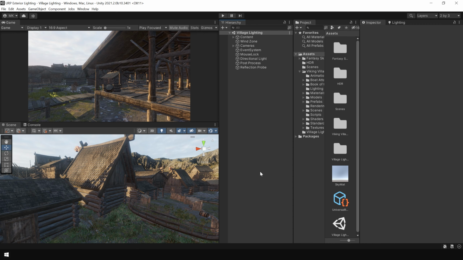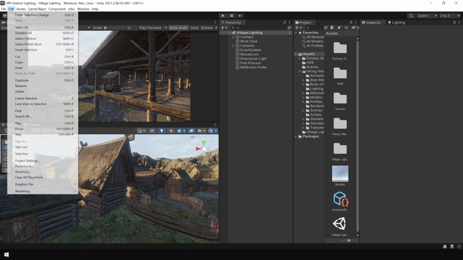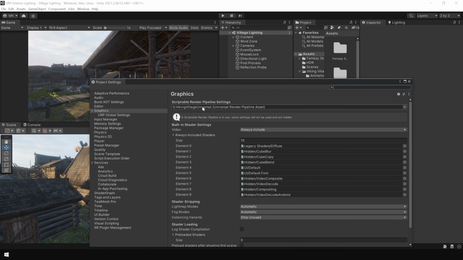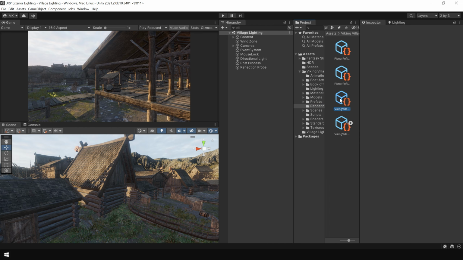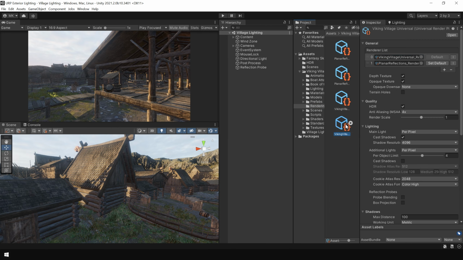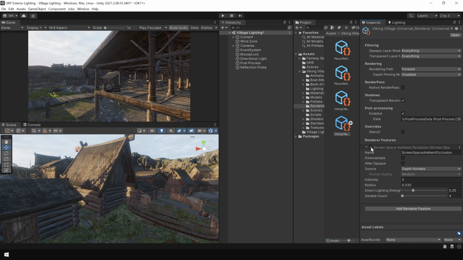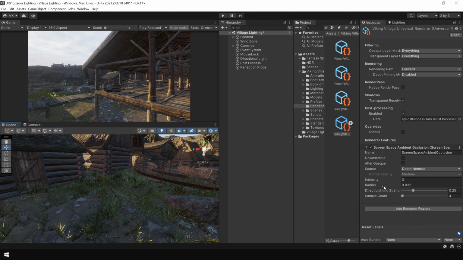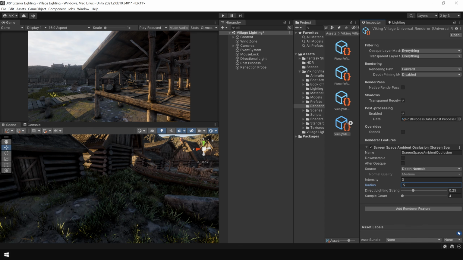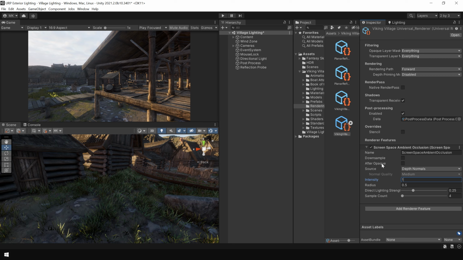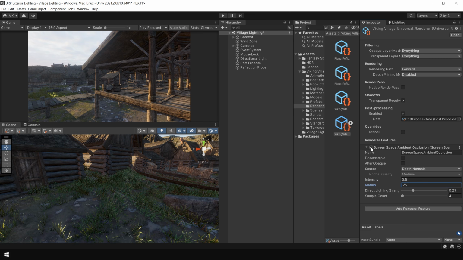Next, I'm gonna add ambient occlusion to get more contact detail in this scene. To add ambient occlusion, go to edit, project settings, and click on this URP asset. And from this URP renderer, here you click on this add renderer feature. And now you can choose screen space ambient occlusion. And you can see, now we are getting more contact shadows. Let's increase the radius, maybe 0.5 or maybe 1. Okay. Now you can see we are getting more contact shadows.